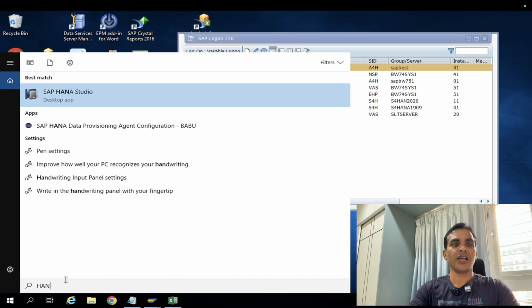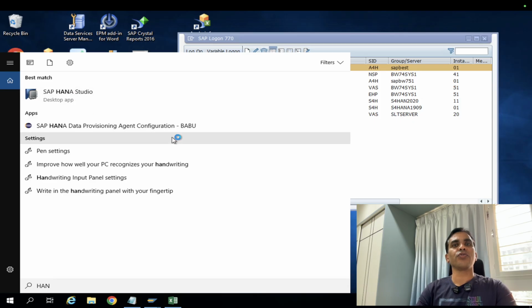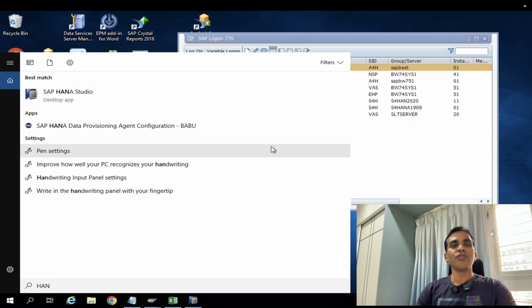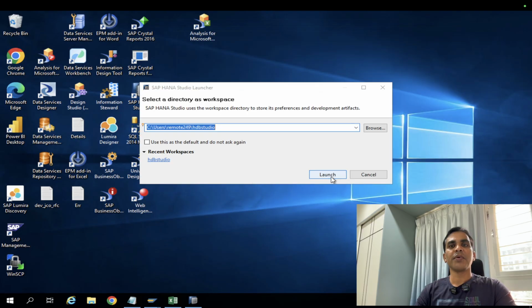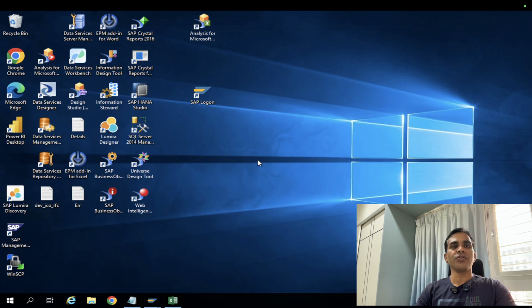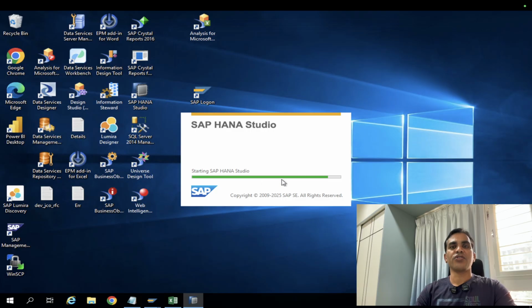Let's see, HANA Studio is available. Okay, so HANA Studio is available. Let's go for the HANA Studio. You can even go with Eclipse as well. Both are IDEs used for modeling, since RSA1 is completely obsolete in BW/4HANA. So we are basically going to use HANA Studio, and I'm going to show you how to do it over HANA Studio, right?